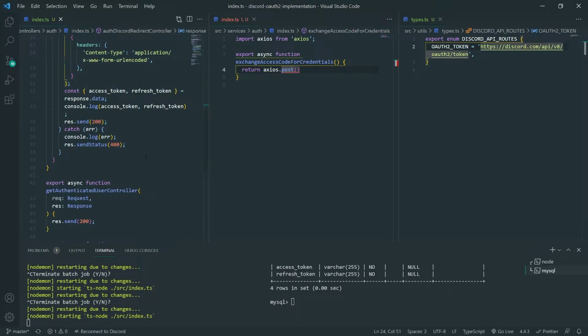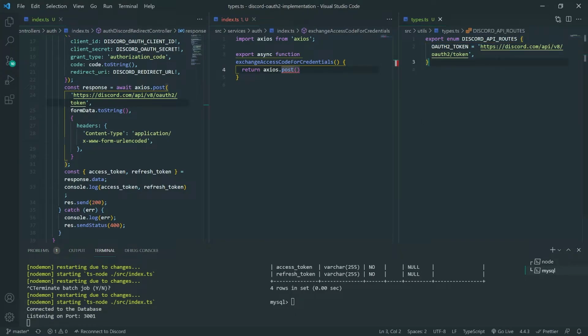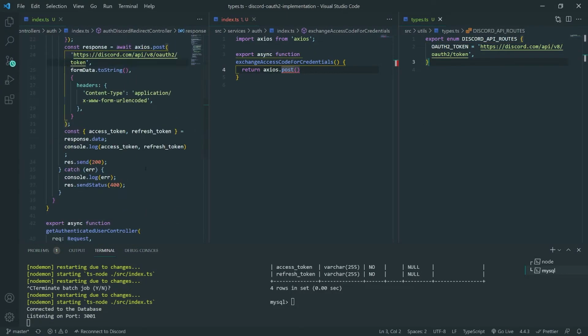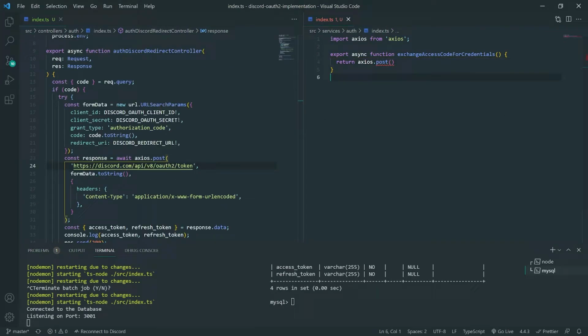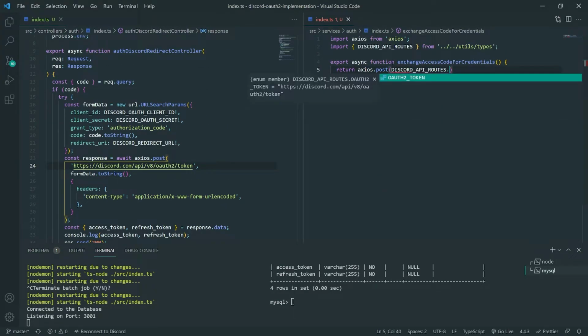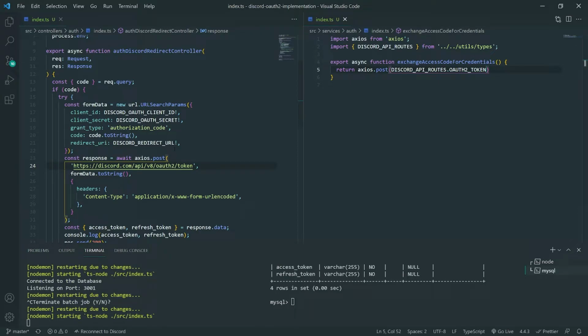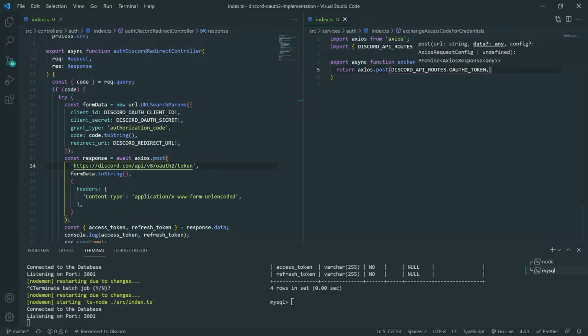Okay. So I think that's one of the main routes that we'll have. I know we have a couple more, but we'll get to that later. Okay, so now I can go ahead and import Discord API routes. And instead of having a hard-coded value, I have an enum. Also, you can think of it like a constant, okay? If you're not using TypeScript, you can just create your own object with a property called OAuth2 token and set the value of that property to the actual URL.